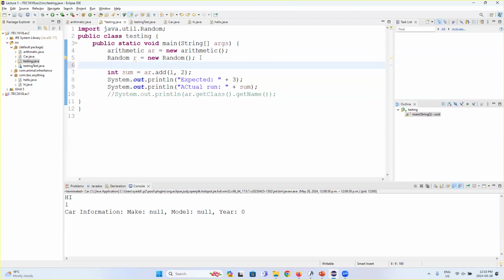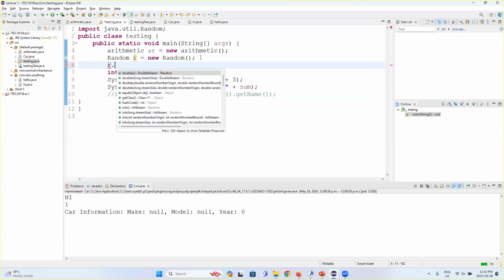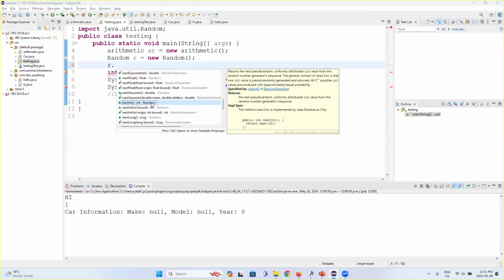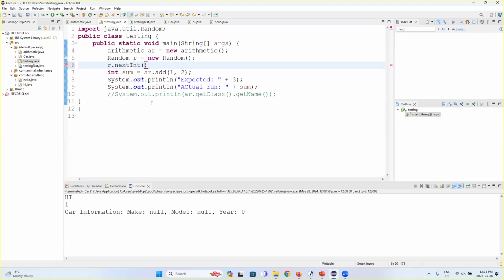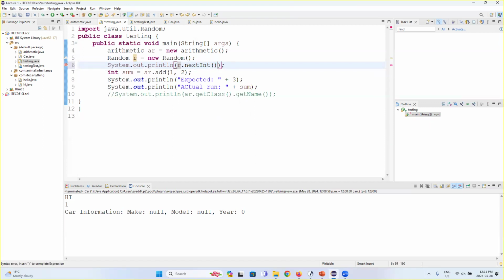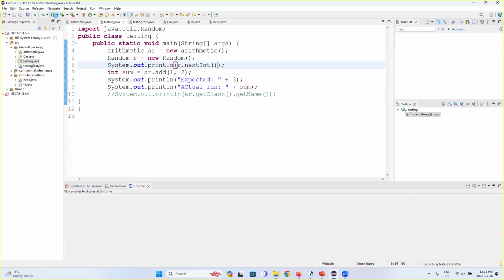Now in this class, there are multiple functions. If you put R dot, you see there is a bundle of functions implemented inside a class. But I'm interested in this nextInt. This function generates a random integer. You can use all the other functions, but let's just print it quickly. So we have generated a random number and it is changing again and again.